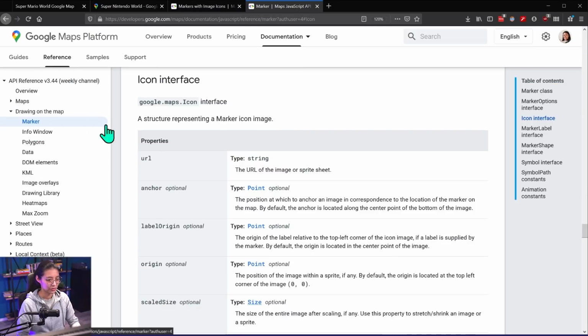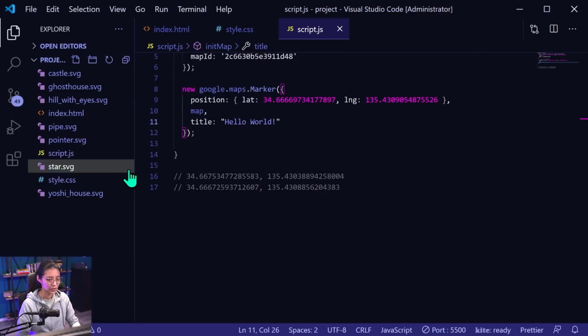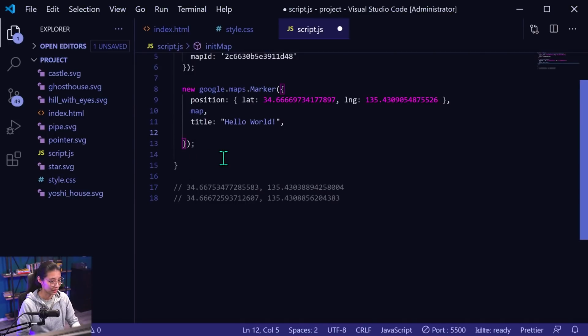It tells us the different properties that we can use for our icon. So we're going to be using the URL property to set the image URL, and then we're also going to be using the scaled size property to control the final size of the SVG. Without this, the SVG image won't show up at all on the map.